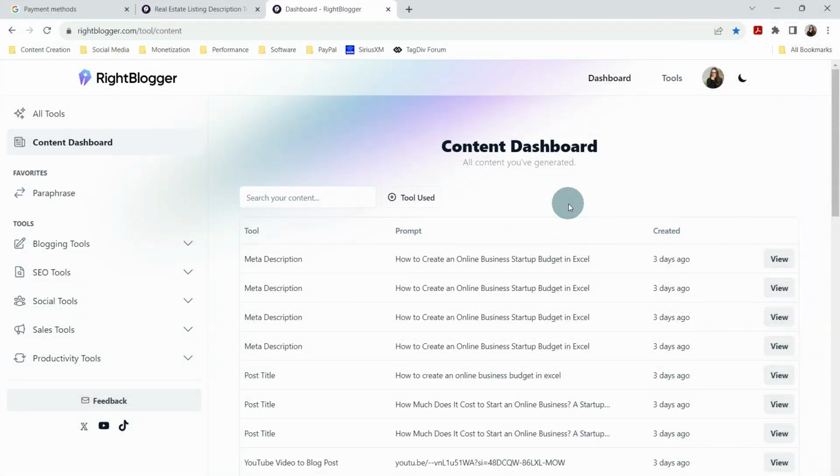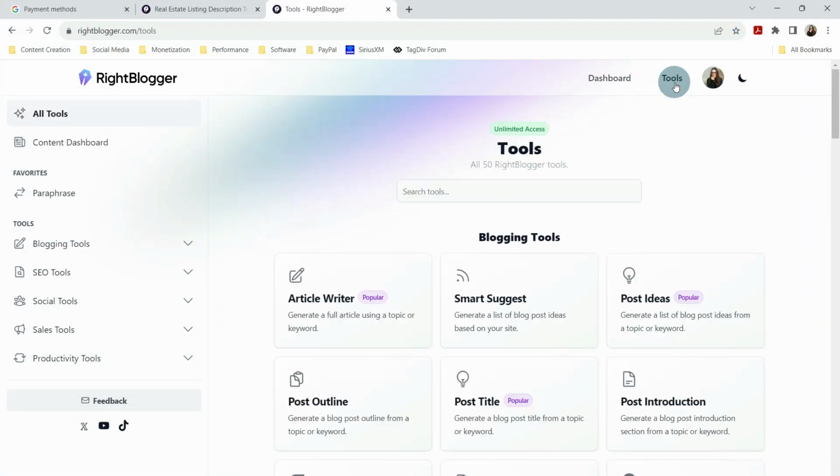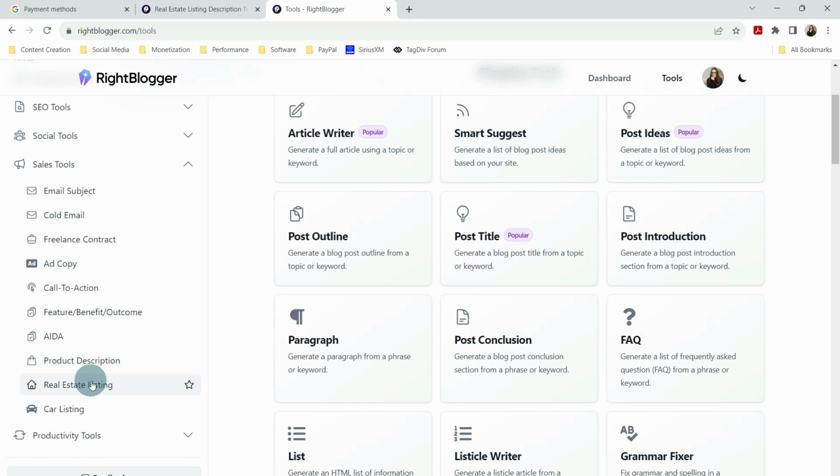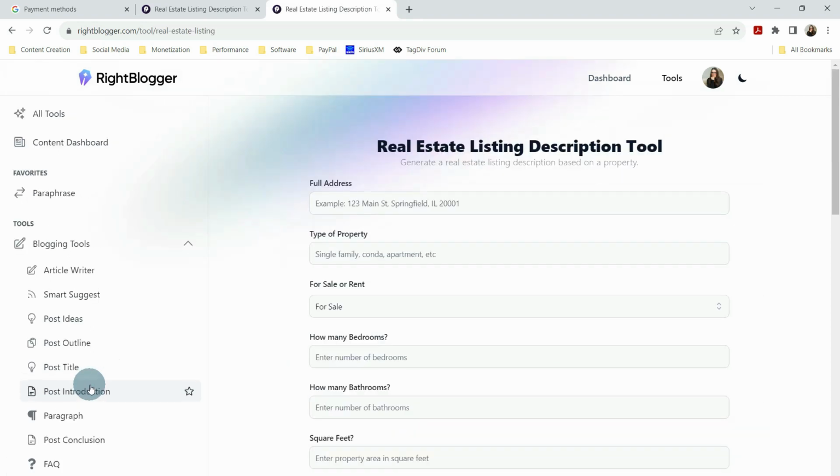So to find our real estate tools, we can go up to Tools and find it here. Or over on the left, we can go to Sales Tools, scroll down till we find Real Estate Listing, and select it. So now we're going to give it the information it needs to help us build our real estate listing. So if you notice in the fields, it gives us an idea of what information it's looking for. So in the full address, it wants the street address and a comma, then the city, state, and zip. So let's go ahead and enter that.